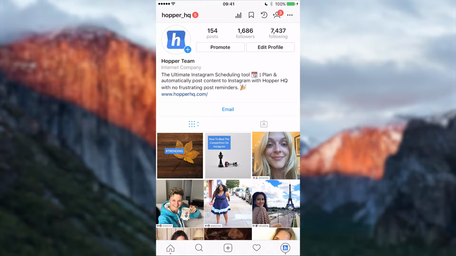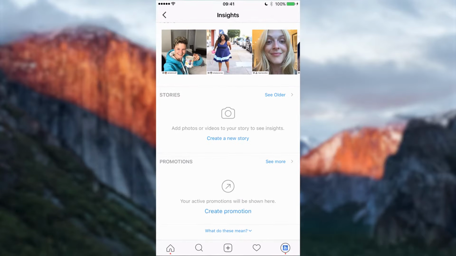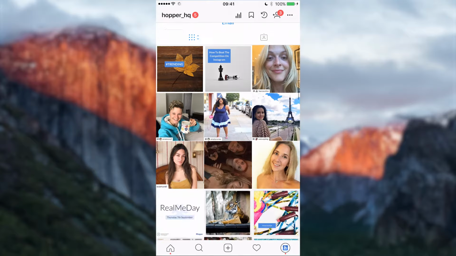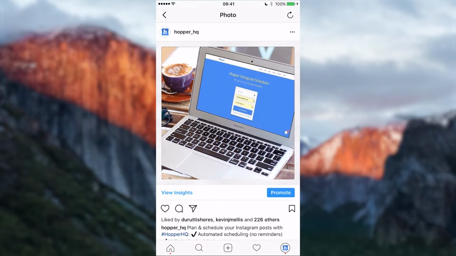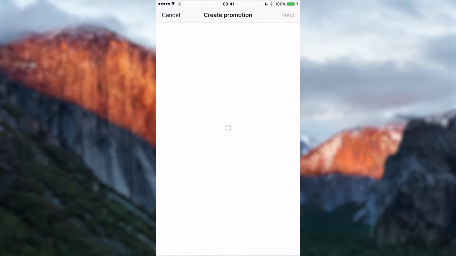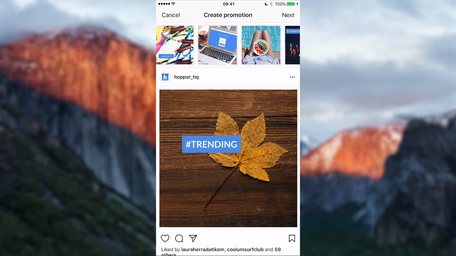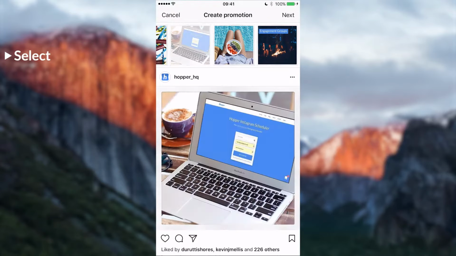So firstly, you can start by hitting the promote button towards the top of your account. You can also go through analytics and click on create promotion here at the bottom, or you can go directly into a post and click promote here. But we'll start by clicking promote in the top of the screen. And this will take us into the create promotion screen, where it will show you all of the content which you've recently posted, and you can select which image you would like to get a bigger boost.